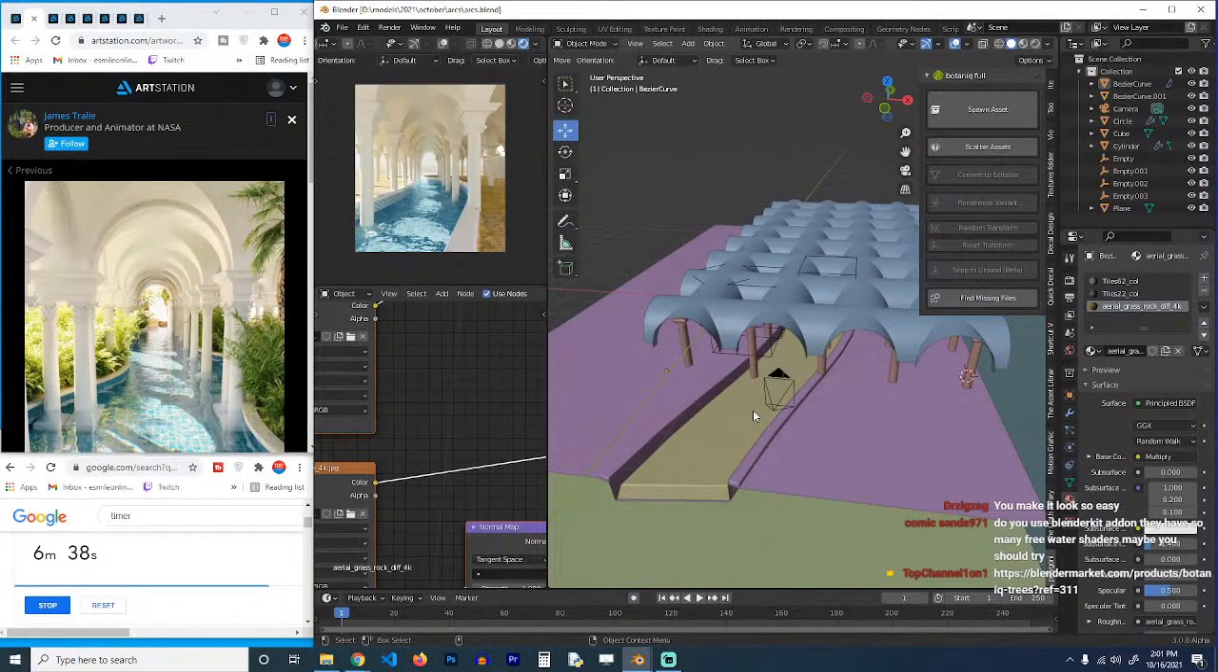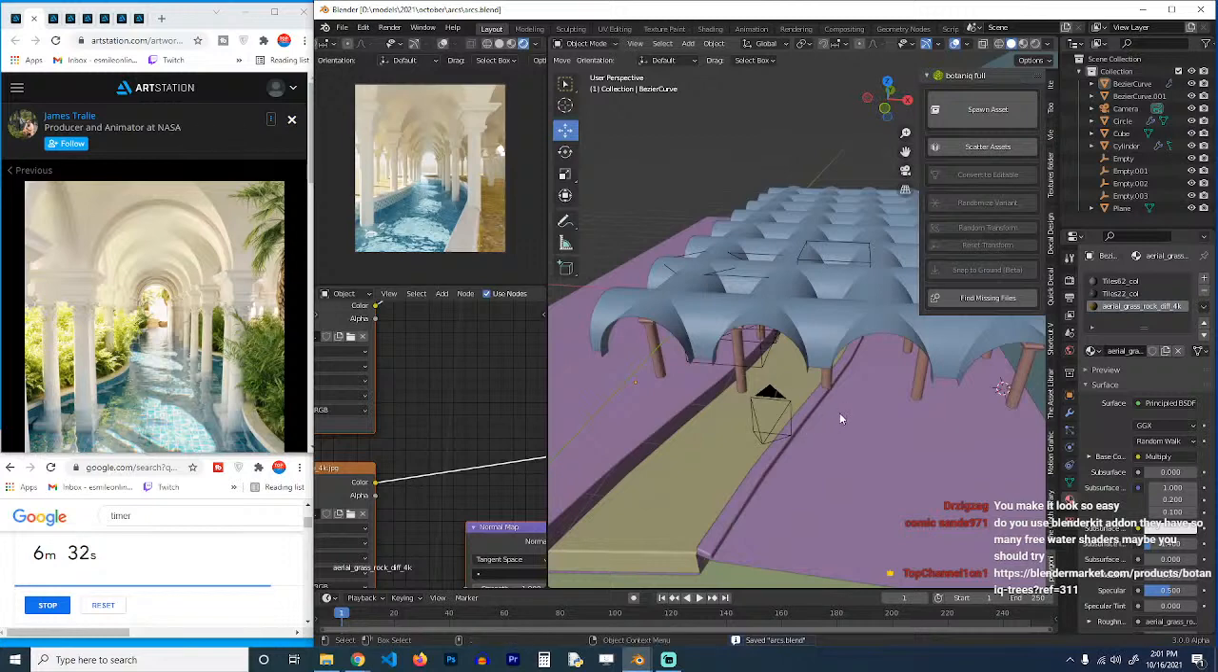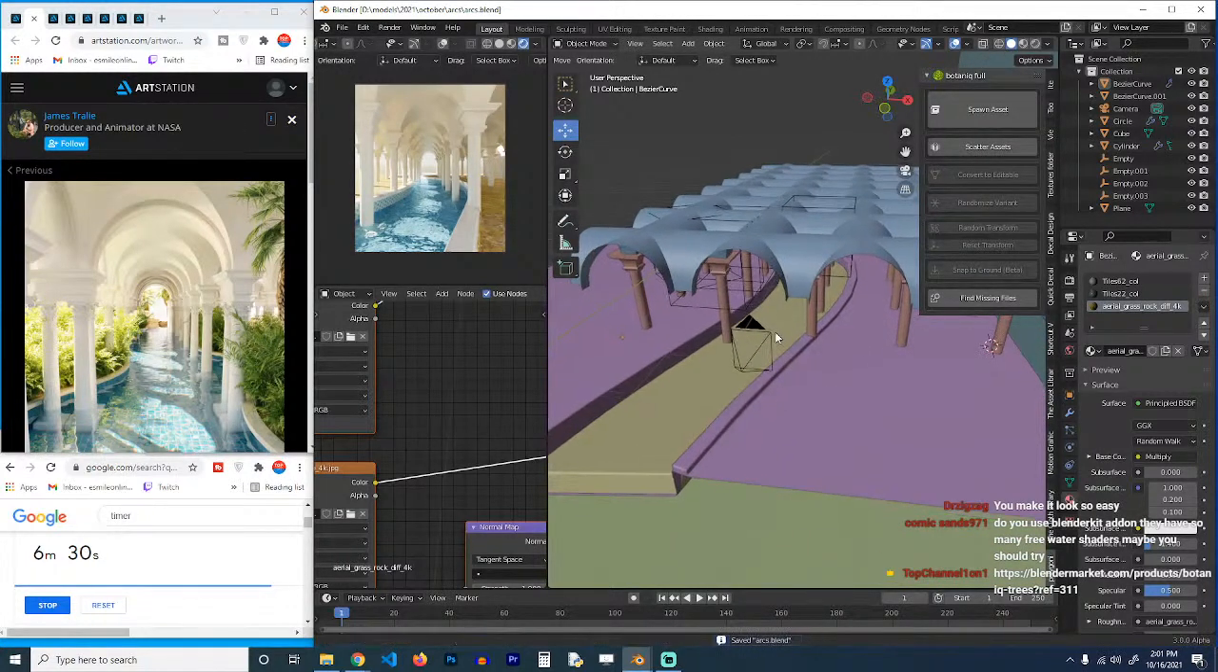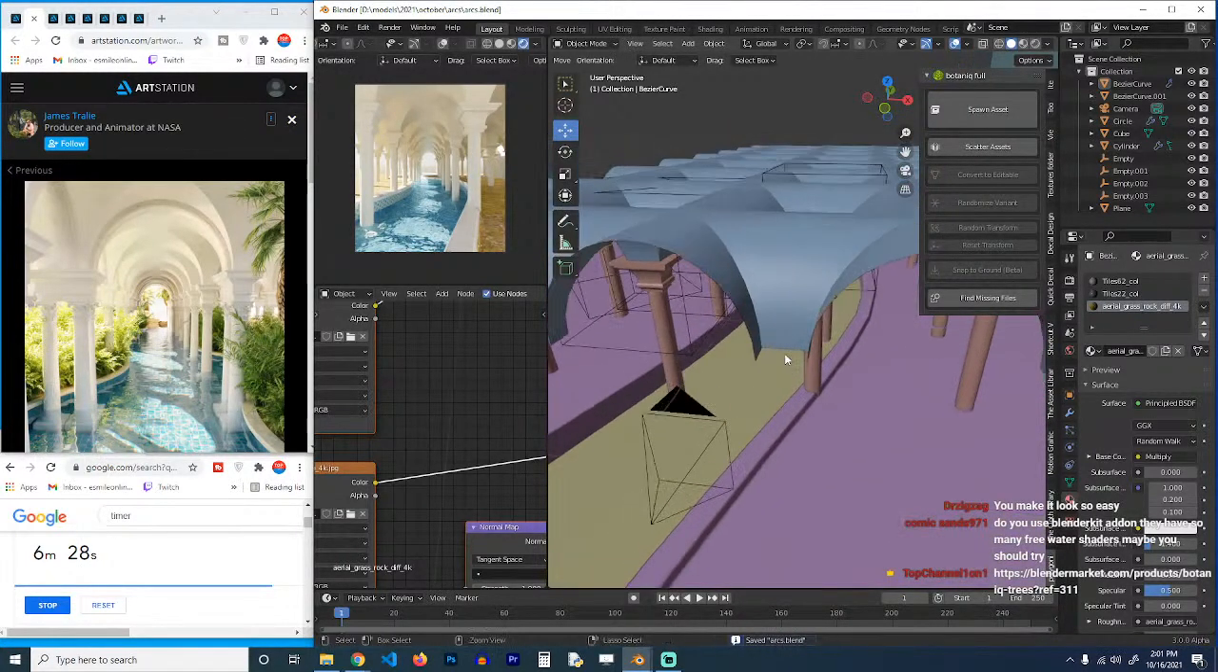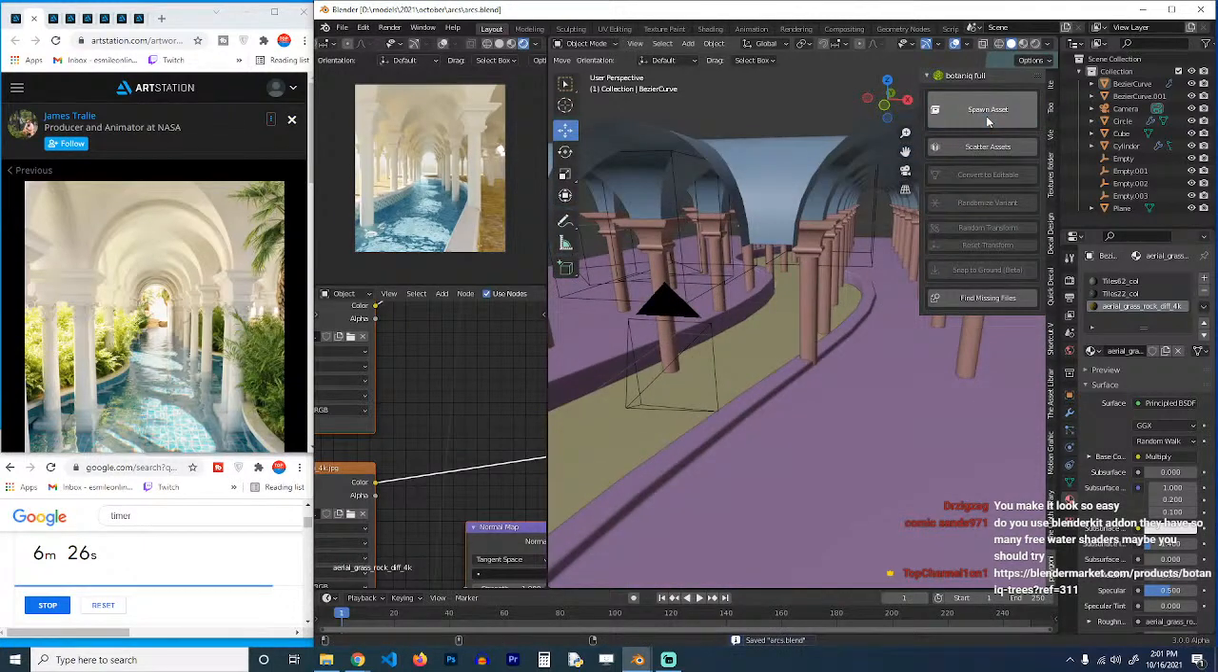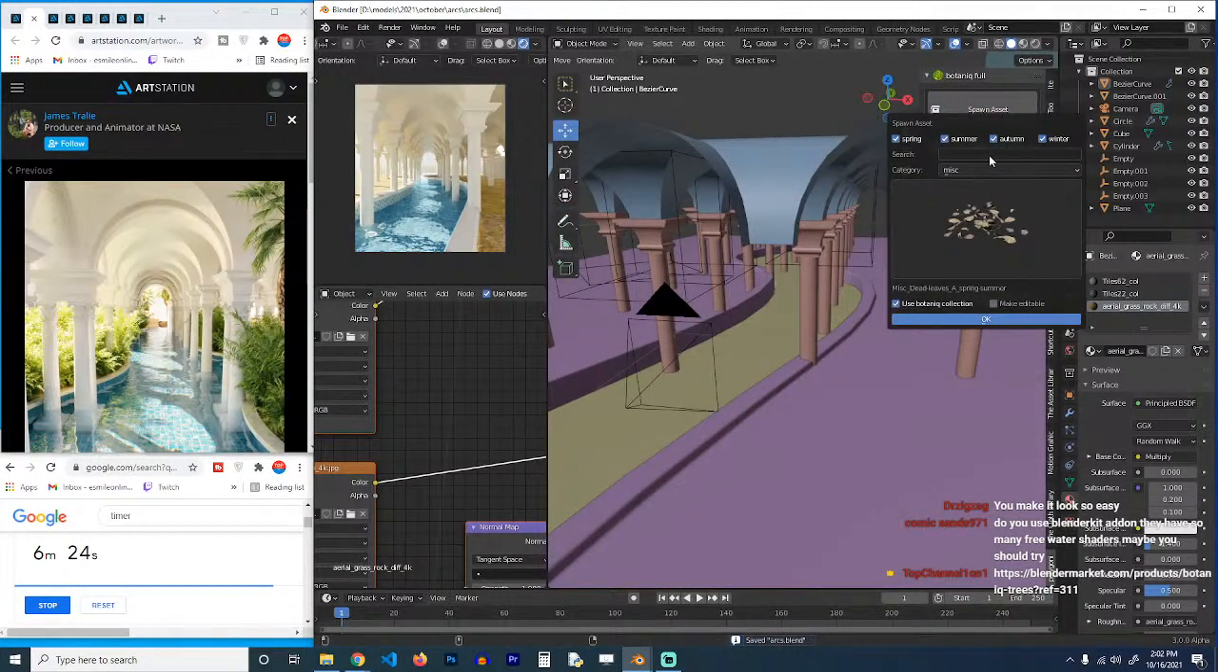Do you use the Blender Kit add-on? They have so many free water shaders. Maybe you should try that. I rarely use it. I don't know why I haven't used it, because I think it's a cool add-on. Yeah, and I think the water looks good, and I didn't expect it to look that good.